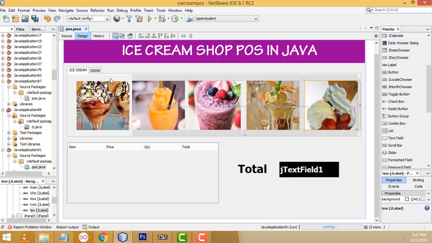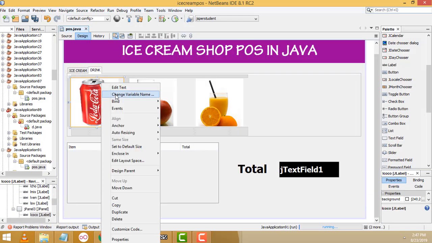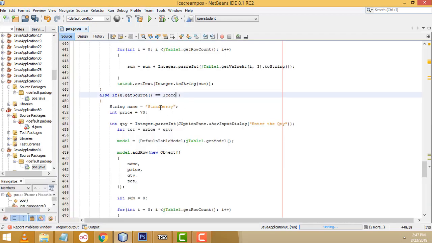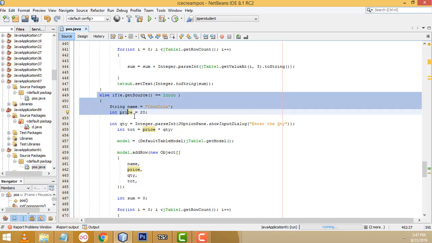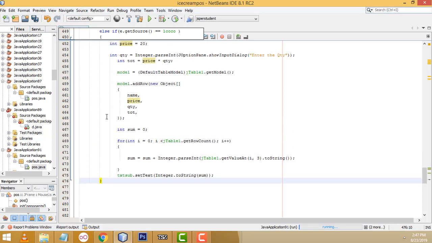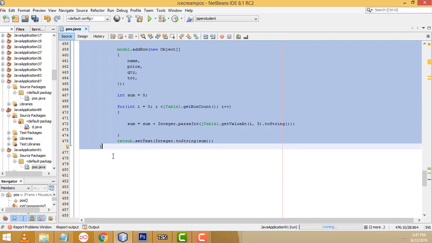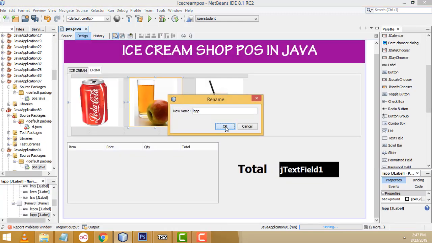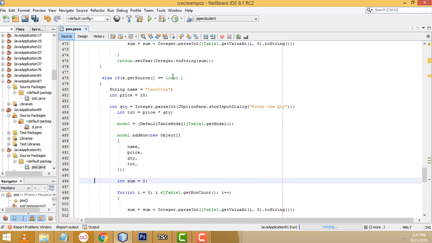This one should be, go to the design tab, what's the name here, this one, Control C to copy, Control V to paste here. This one should be Coca-Cola. Right, this one should be rupees 20. The same thing, select, Control C to copy, Control V to paste below. This one should be apple, so name this one apple juice.